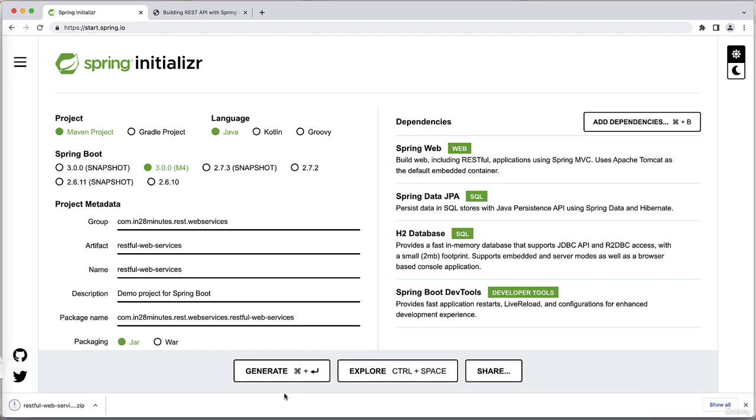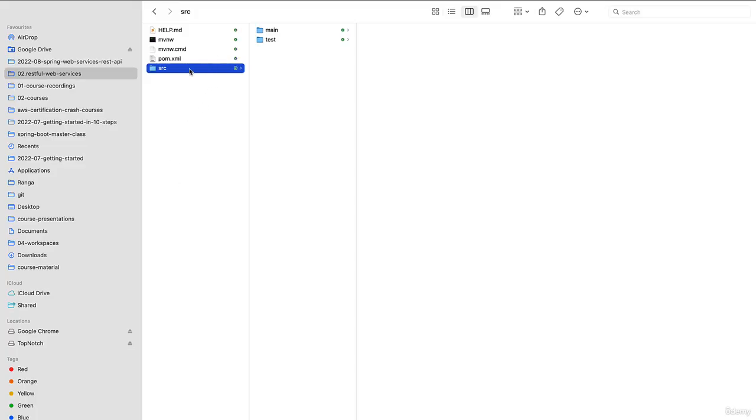Once you click Generate, a zip file would be downloaded to your local machine. What I would recommend you to do is to extract that zip file to a folder on your local machine, for example, directly into C:. I have extracted the content of the zip file to a folder on my local machine. It's called 02 RESTful Web Services.